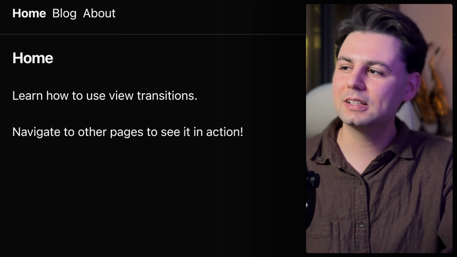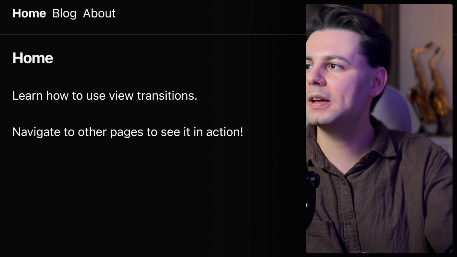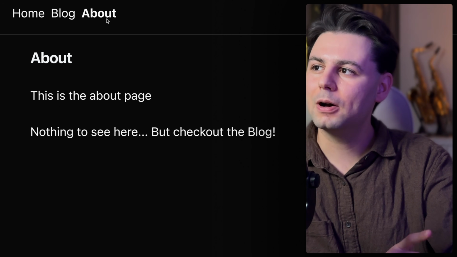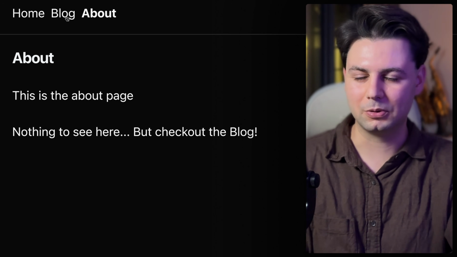Now, I'm sure you already heard of view transitions, but in TanStack Router, they're actually really cool to use. This is, for example, an application that I built just for the view transitions. You have a home page, a blog, and an about page. And when you navigate from one page to another, you have this transition between the pages.